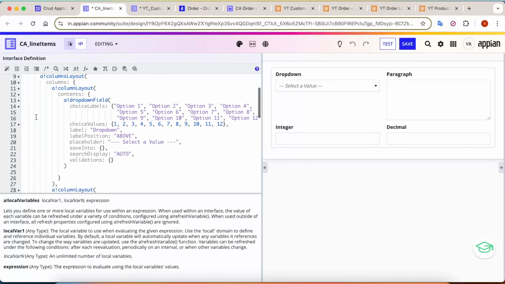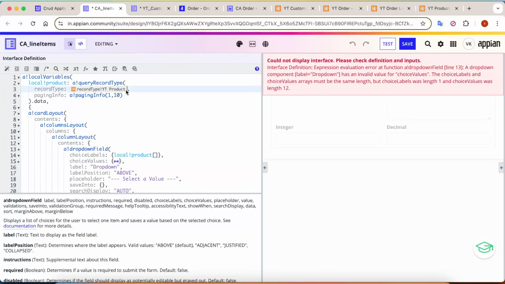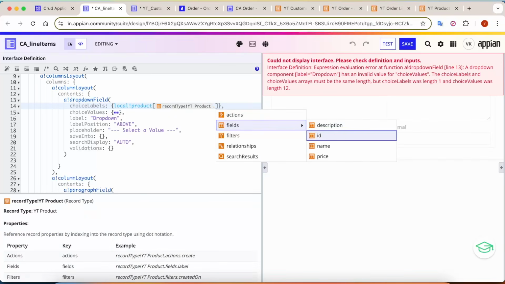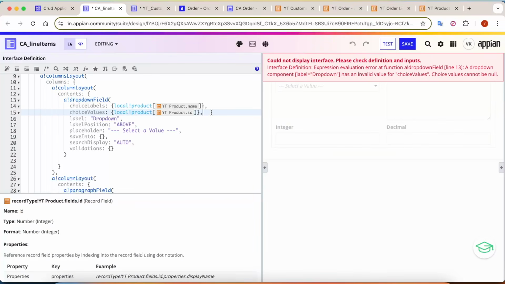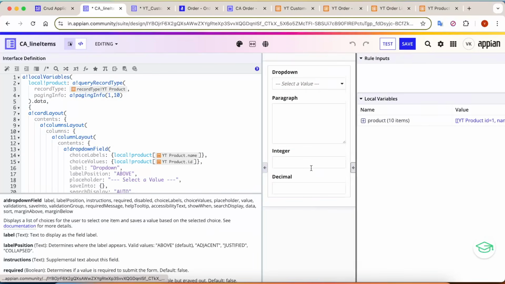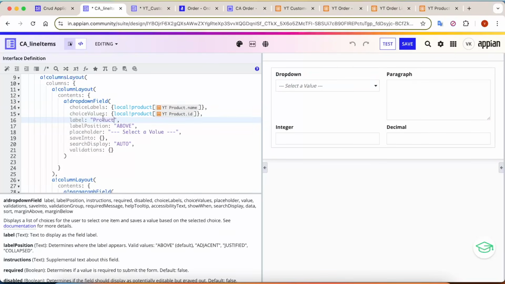Now we will go in our drop down field and let's configure the choice labels and choice values. So the label is going to be local bank product, and then here we will just copy this product and paste it here. Label is going to be product name, and then local bank product, and the value is going to be ID here. And now let's make sure that it is data. Now let's click on test once and you will be able to see all the data as well. Now let's change the labels to product here, and value and save into as well.